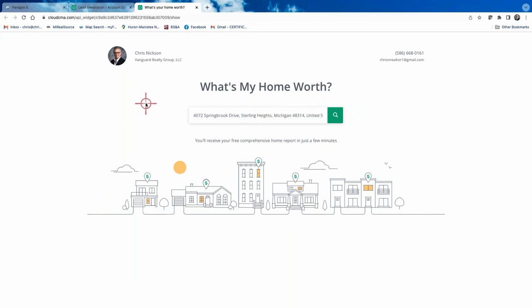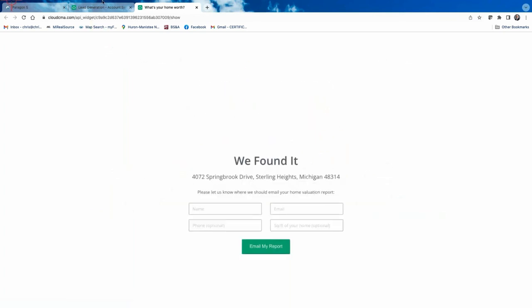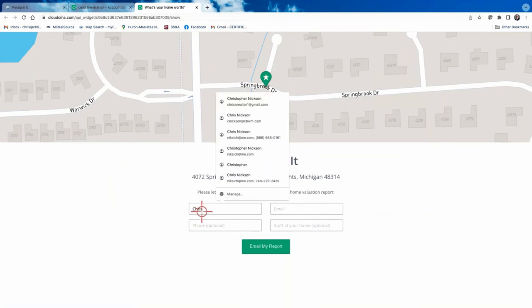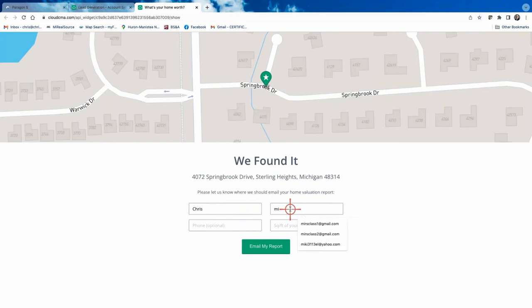So when someone clicks on what's my home worth, unless I got it wrong, this is what the client will see. The initial page was what's my home worth. They put in their address. They put in their name and an email address. They don't have to put in a phone, and they don't have to put in the square footage of their home. It's optional. But they found the address they put in, and then it says, please let us know when we should email your home evaluation report. If you click on email my report, here's what you're going to get.